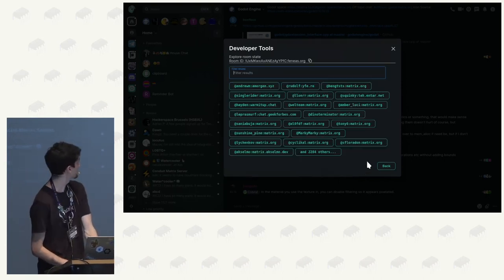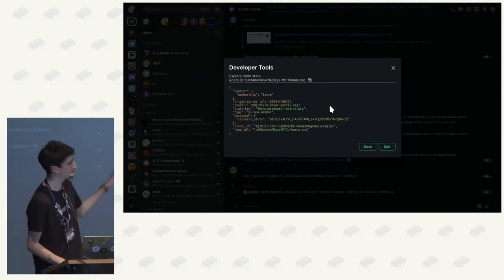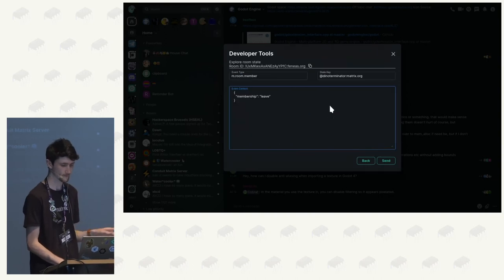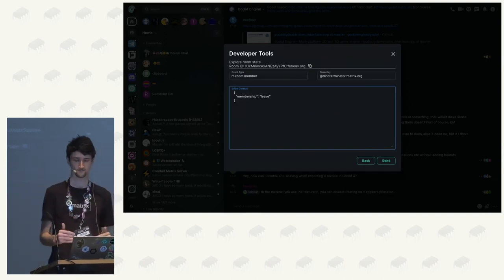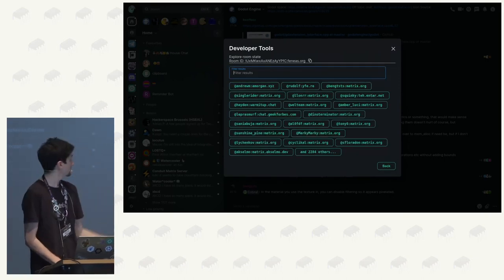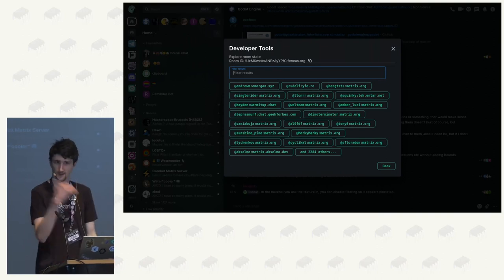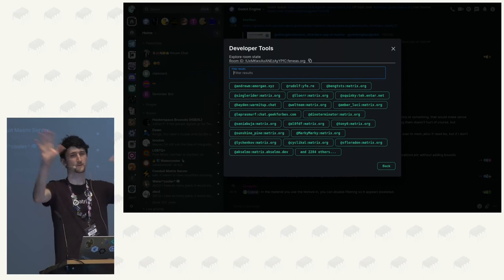So that's another example. If I click back, we can look at another user, say Dino Terminator. And they have a different membership value of leave. And this means that they were once in the room, but now they have left. So that's what state does. When a client actually receives all of these state events, it can figure out how to render the room in the UI.